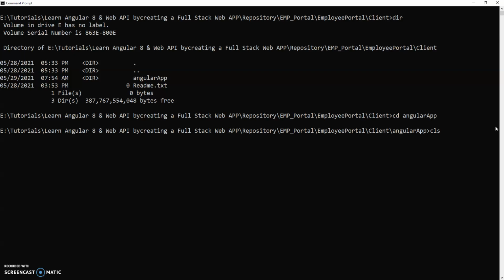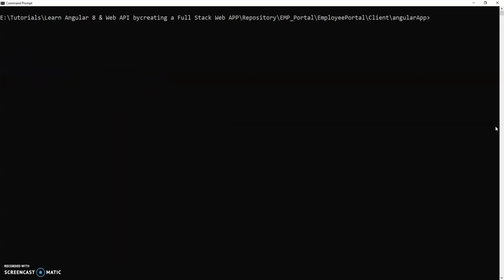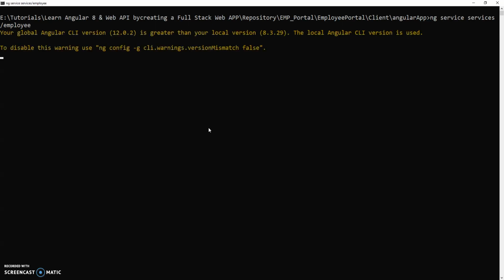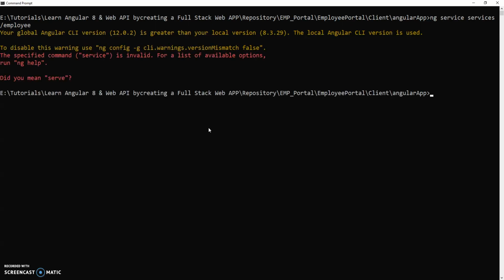Let me just clear the screen. The command to create the service is ng service, and we say services slash employee. What I am saying is create a service inside the services folder, and the service name will be employee. Okay, let us execute this. This will create one folder inside our app folder.